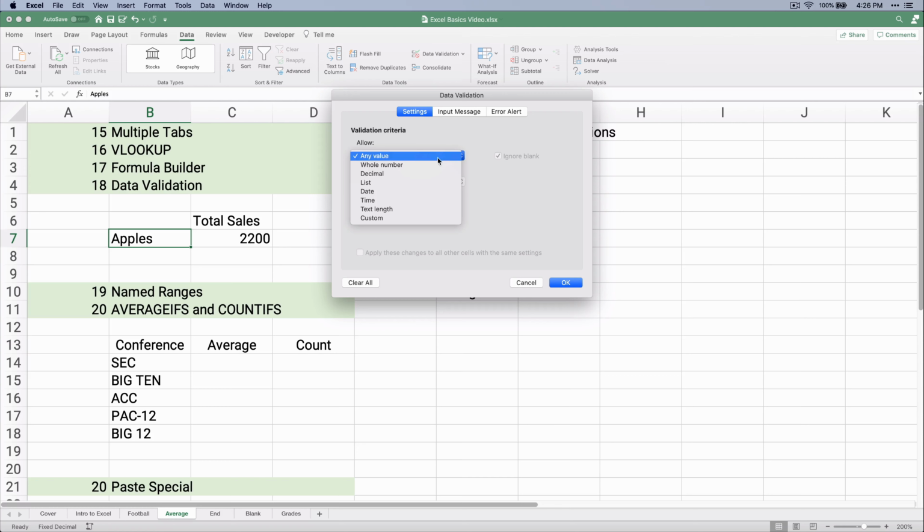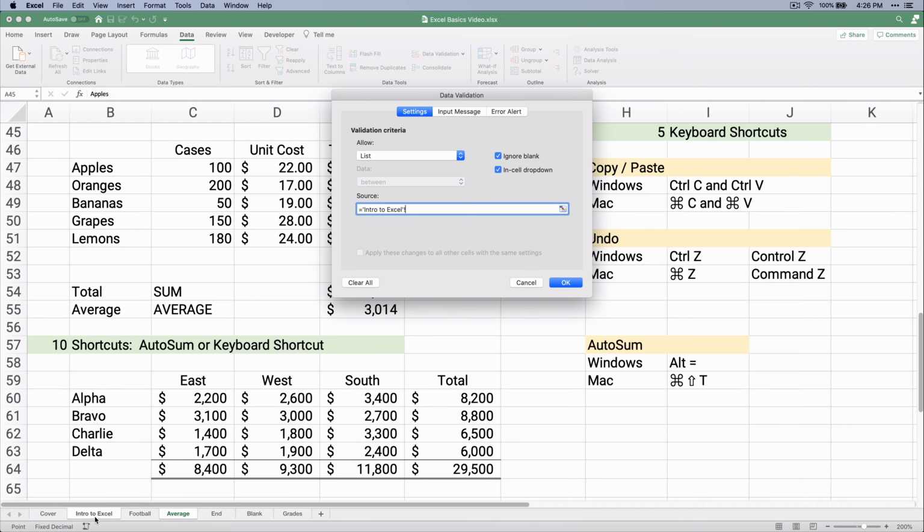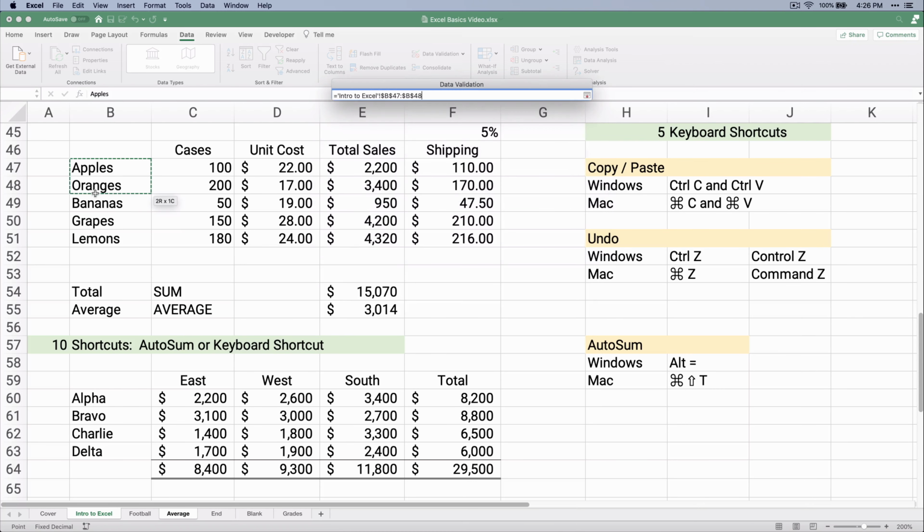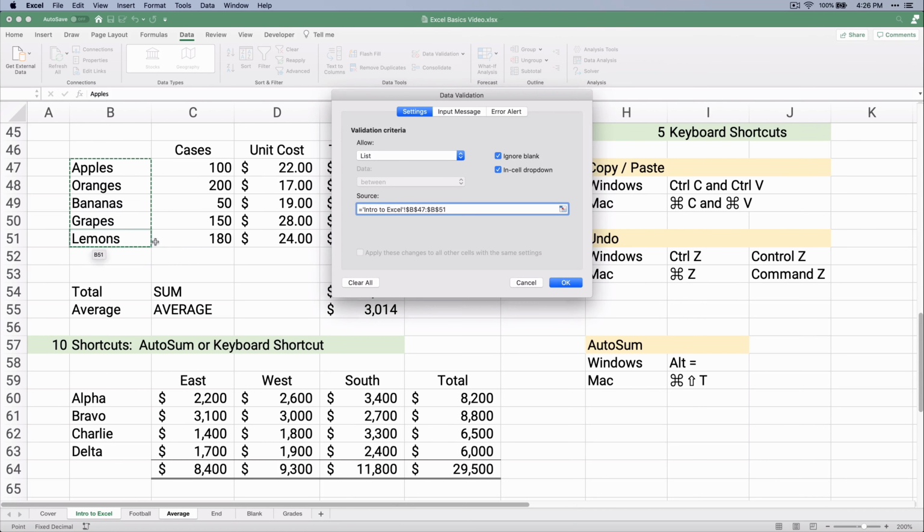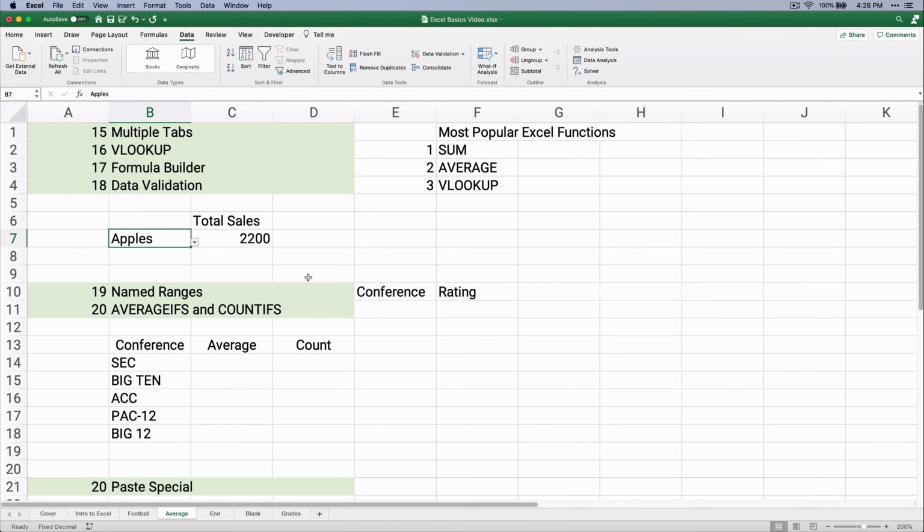And here's what happens. I'm going to put a list in, and what's my list? My list is going to be, and I can click over here, I'm going to do a list of apples, oranges, bananas, grapes, and lemons. Okay? And I'm going to hit OK. So now do you see it added a little drop down? The only thing that I can pick, you've seen this on websites, a little drop down list. I can only pick apples, or I can pick oranges, and now it does the VLOOKUP. Pretty powerful, right? You can do bananas, 950. You can do grapes, 4,200, and you can do lemons, 4,320.